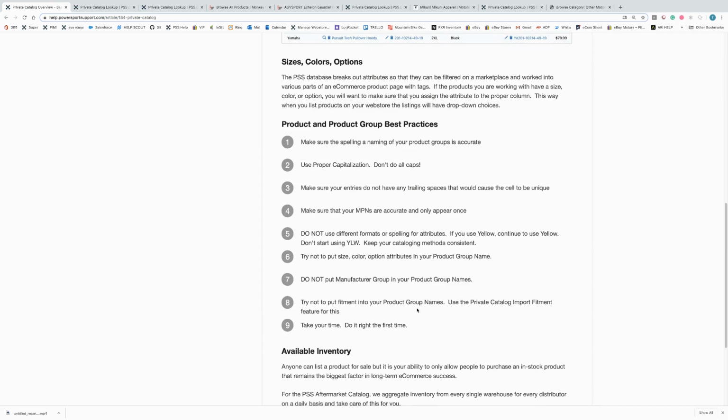Try not to put fitment into your product group names. Use the private catalog import fitment feature for this. We'll cover it in a different section. But you see a lot of people trying to get all the fitment or just a range of fitment in the product group name. It generates just a wall of text on the product detail page. And when you're flipping through the categories, it's a little overwhelming and it makes it hard for people to read through your site. So try to keep it out of the product group names if you can.